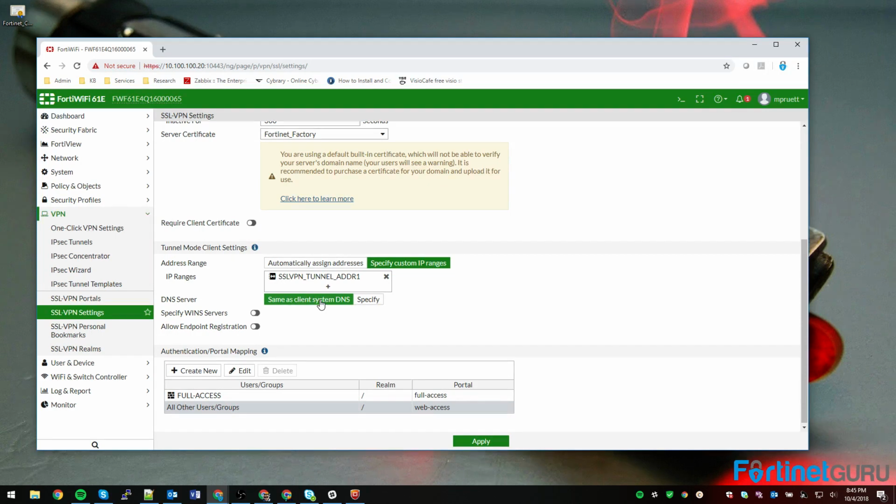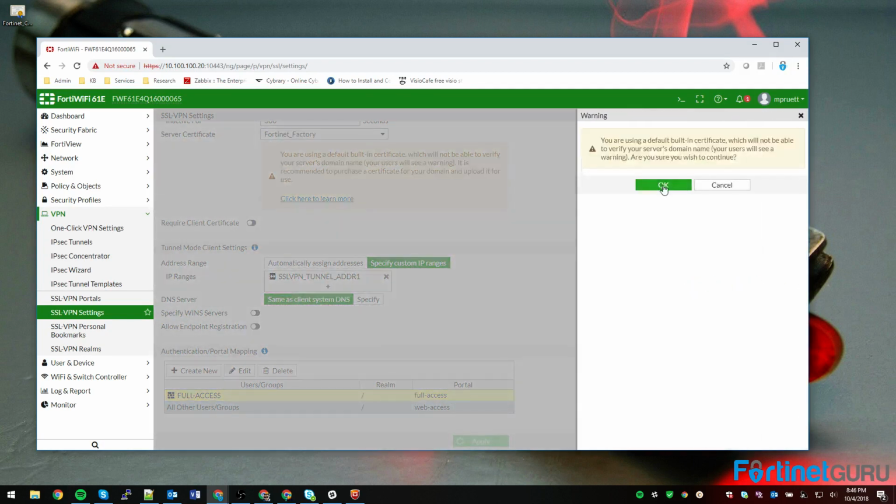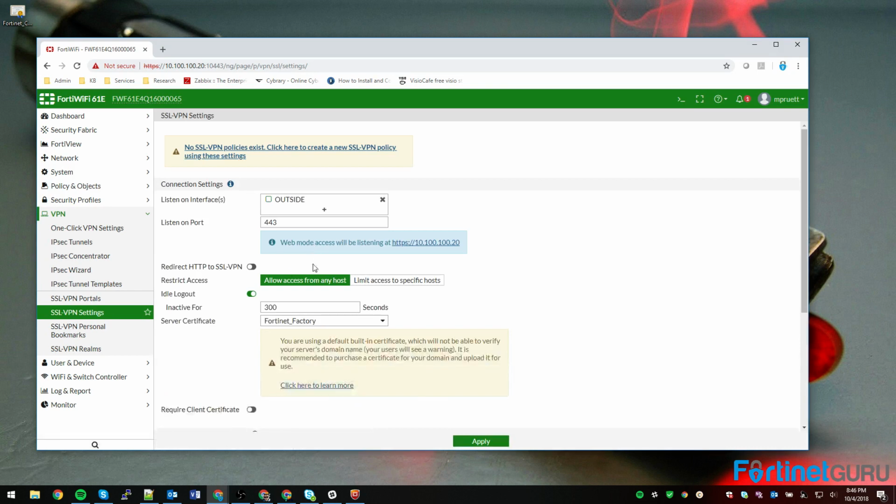I don't have to worry about assigning any real DNS servers here because this is just a demo, but you normally want to list your internal DNS servers so that name resolution and things like that work fine. And then full access users slash groups, give them the full access portal. Okay, because I'm using the built-in cert, that's why I have all the ugliness up there.